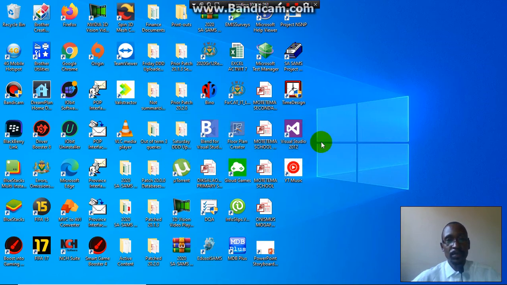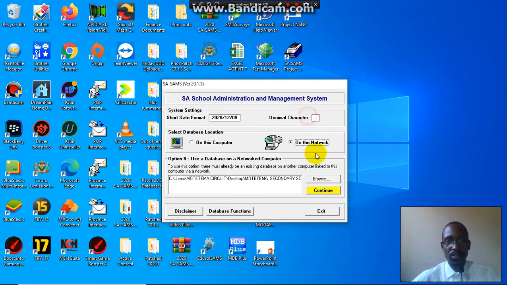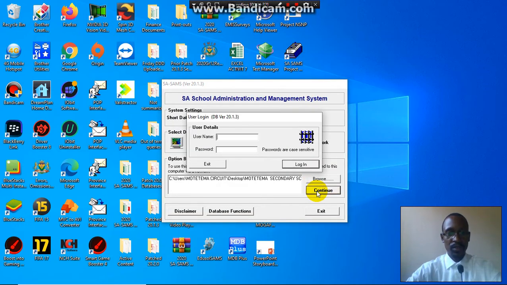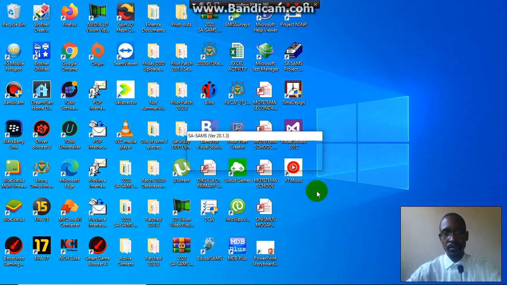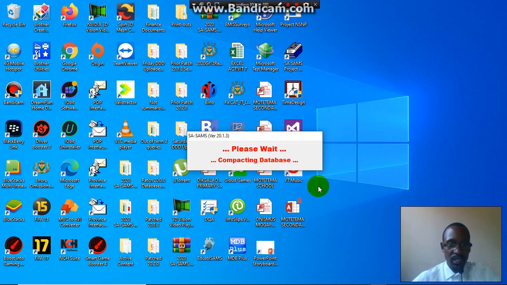You launch it, and then the same database that was giving you a challenge, you go onto it, you log onto it. Now, as you can see, it's now compacting the database. It is compacting it, colleagues. Once it is done compacting it, it will open it. This also might consume some time.